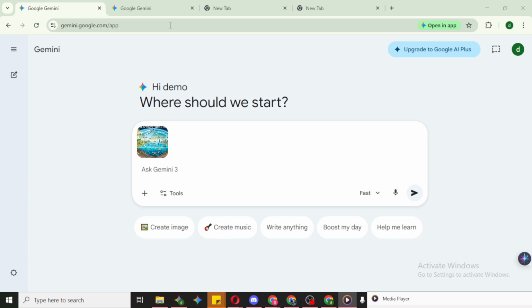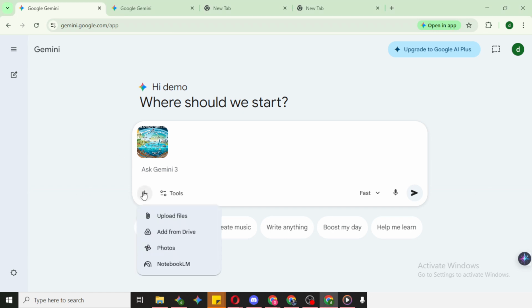Next, click the plus icon. This is the button that lets you add content to the chat. Depending on your device, it may appear at the bottom of the screen or near the message box. When you click it, you'll see options to upload or attach files. That's exactly what we want, because Gemini can look at an image and reason about what it contains.